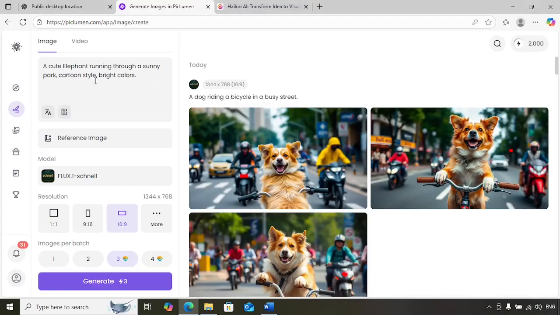You can use this prompt first to create an image. Once the image is created, use that image to create a video. So what I'm going to do is I've already given the prompt here. I've selected the aspect ratio as 16:9.